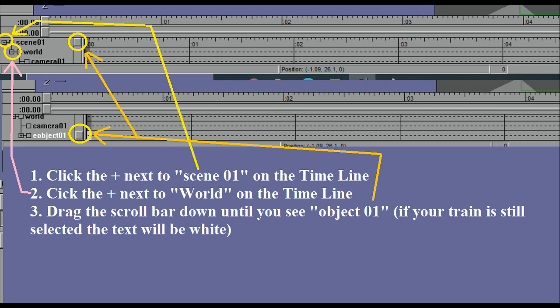Now we're going to do some work on the timeline at the bottom of the screen. The timeline is that ruler you see at the bottom. It measures out frames. First we need to see some things we don't normally see, so we need to open up the timeline. We do that by clicking the plus sign next to the word Scene 01. Then we're going to open up the world. That sounds impressive, doesn't it? Click the plus sign next to World.